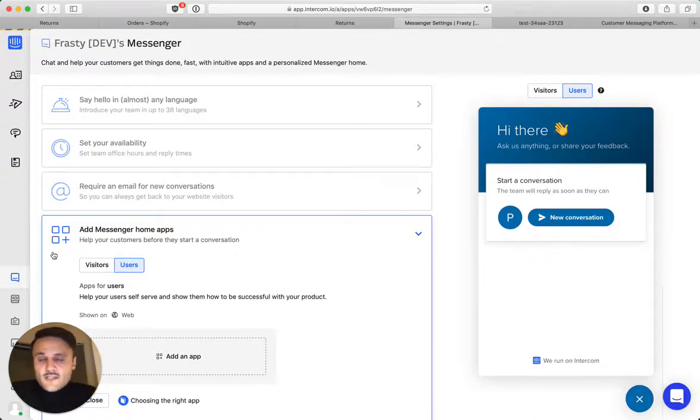So just to understand the difference, if you've not used Intercom before, if you install Intercom on your store, and you have people that are logged into your store, and for example, they have been previously customers, Intercom can make sure to a certain extent that this is really the customer that is reaching out to you.